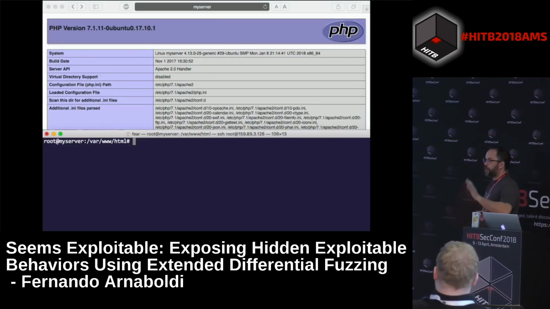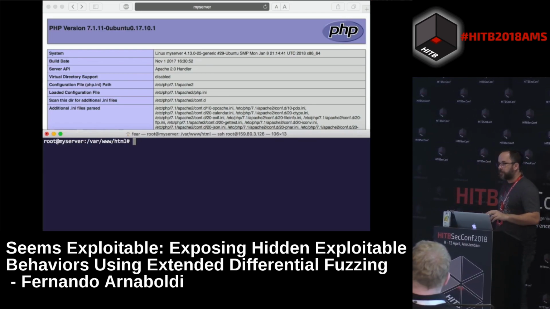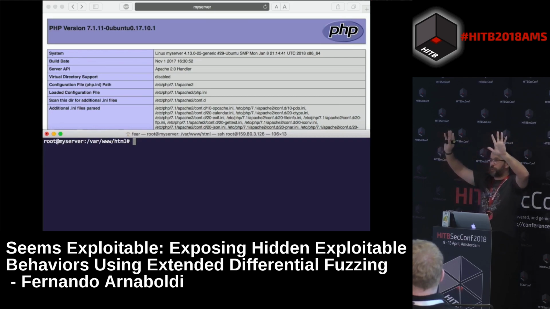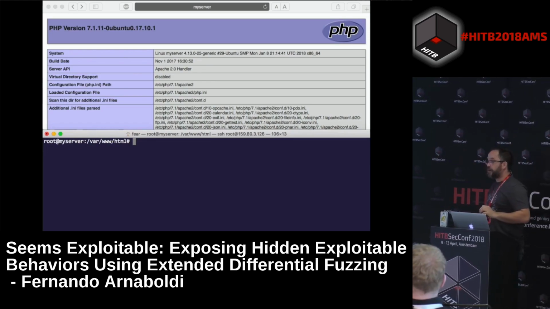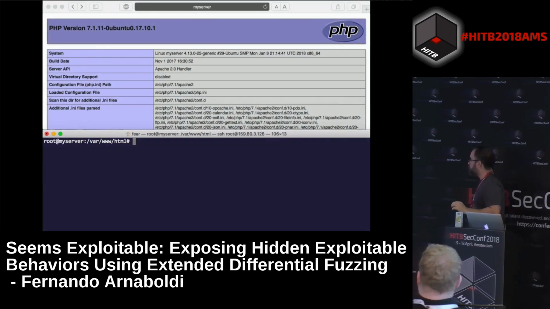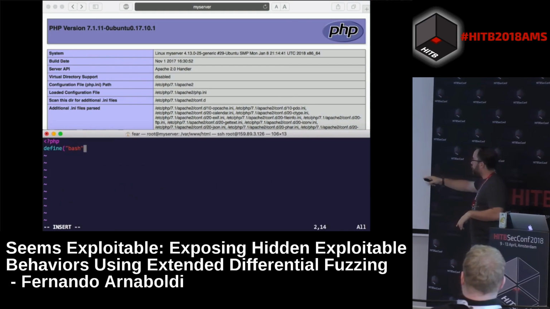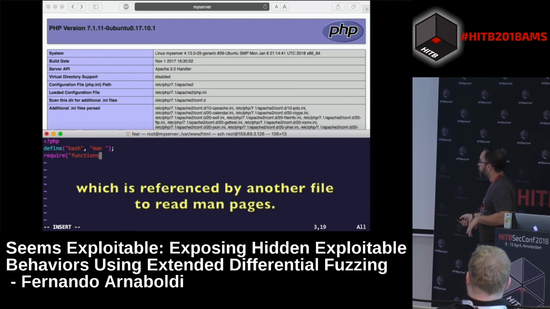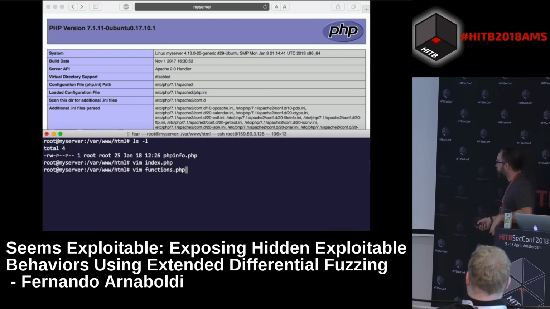Let me give you a very quick example on a demo, on a video, where I will be creating two files. One of them is going to be executed. It will show in a man page. But when we're referencing the second file, I will be executing code. It all happens because PHP transforms undeclared constants into strings. Let me show you. In here we have a PHP info file, and I will be creating a file called index, I believe, where I define a constant named bash that will be executing the command man. Then I will require the functions.php file, which I'll be creating now.